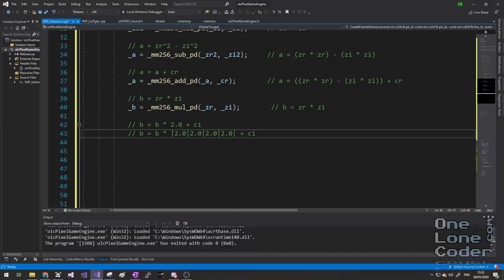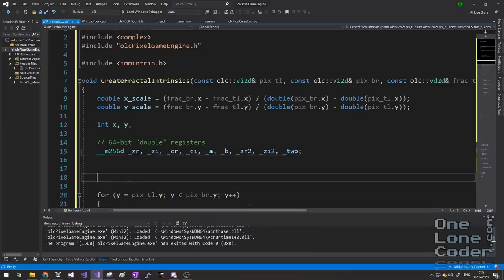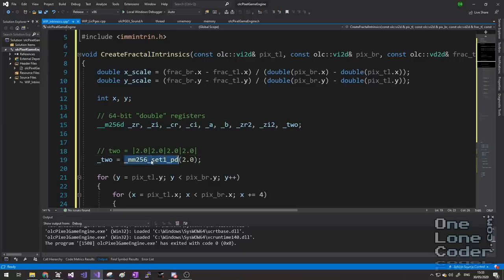So how do we go about setting that up? Well, the simplest way is to have a register predefined with the values you want. So I'm going to call this register 2. And I need to initialize it appropriately with the four 2 values. And to do that, I can use this intrinsic function called set1 parallel double again. So this means you're going to provide one argument, and it will set all of the vector elements to that one argument. So now my 2 contains 2, 2, 2, 2.